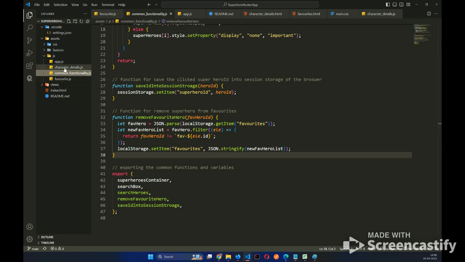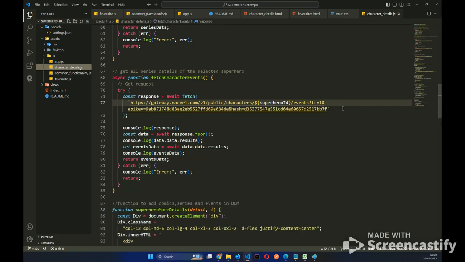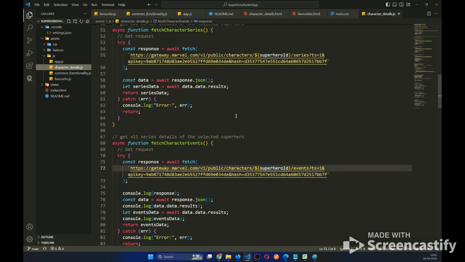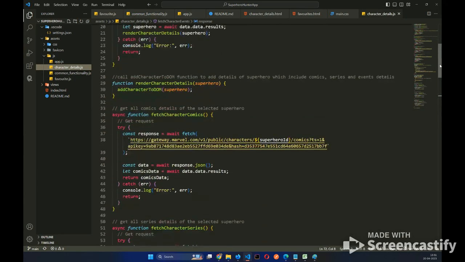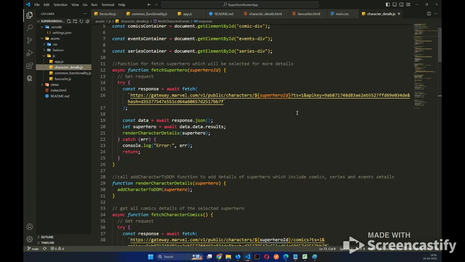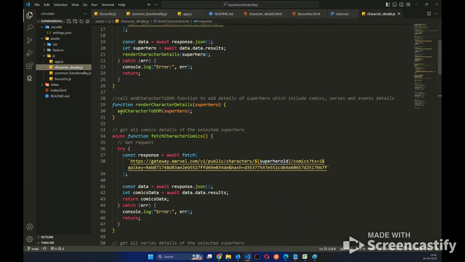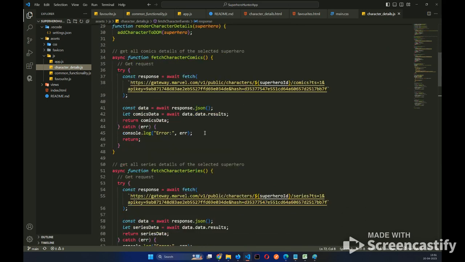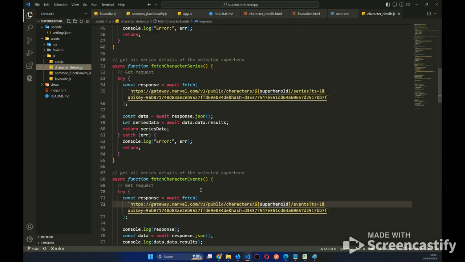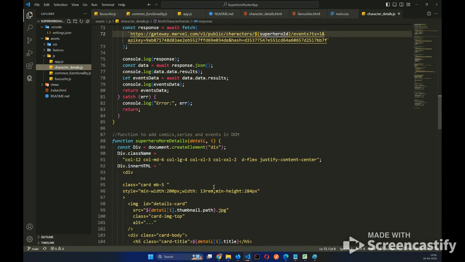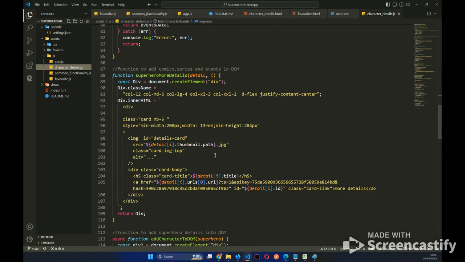Then there is the character JS. In character JS, I'm fetching the comics. If you see here, initially I'm fetching the particular superhero with the superhero ID. The rest of the things are rendering the character details. I'm fetching the series, events, and according to that, the comics. And after that, there is superhero mode.